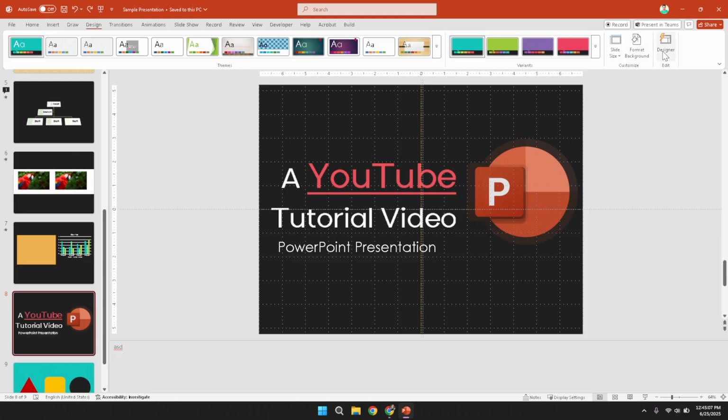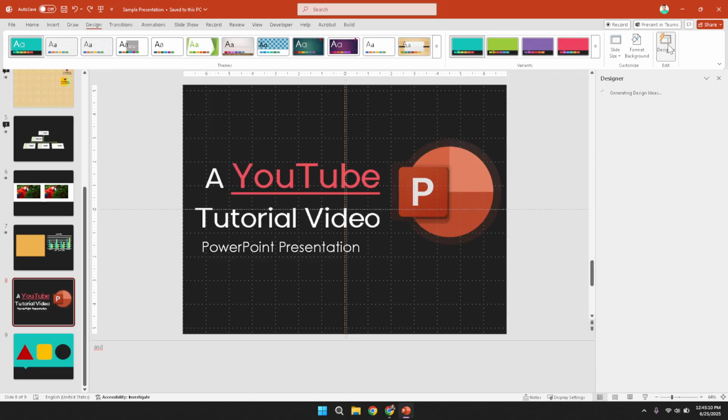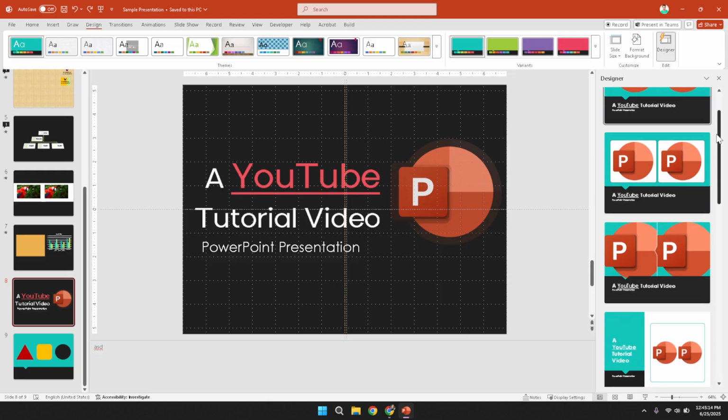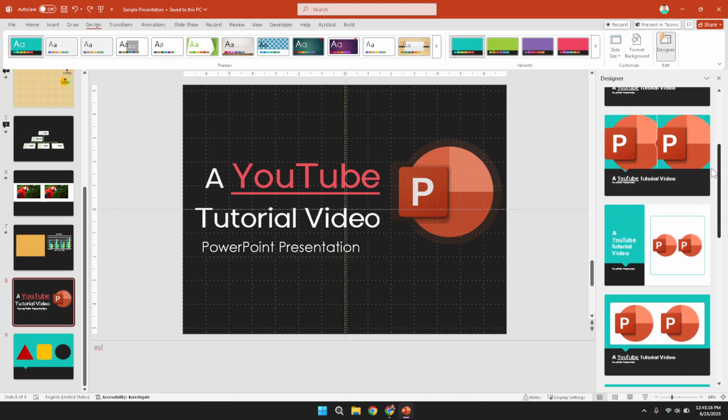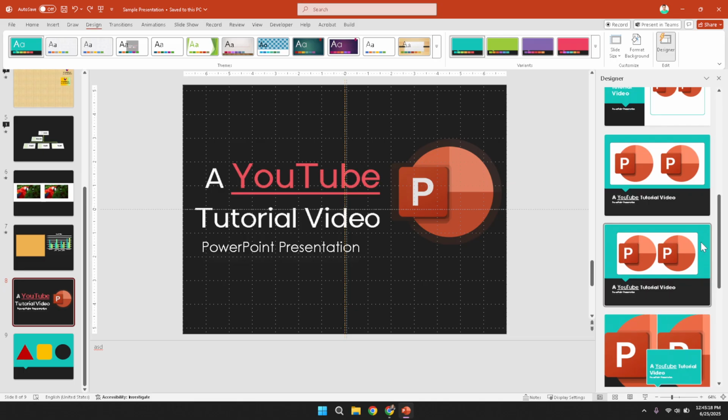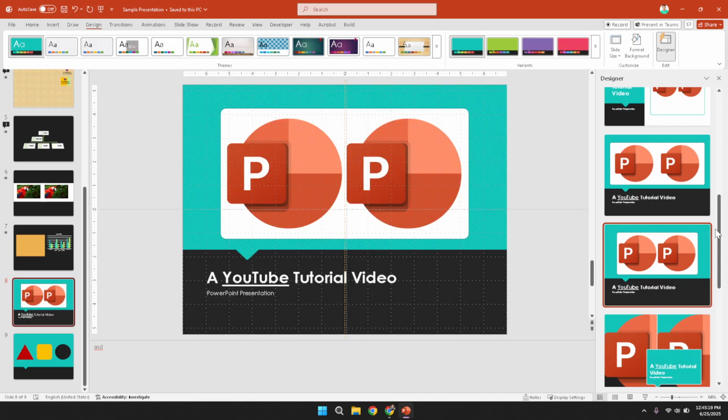Within the Design tab, look towards the far right of the options. Here you will find the Designer option. This innovative feature is designed to quickly generate a selection of design ideas for your slide. When you click on Designer, an interactive panel appears on the right side of the screen, showcasing various aesthetically pleasing design options. These options are curated to help improve the visual appeal of your slide without needing advanced graphic design skills.